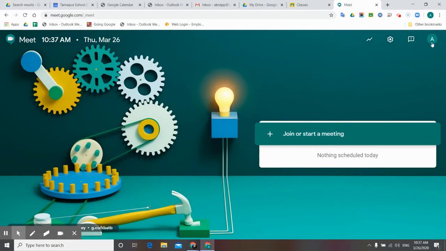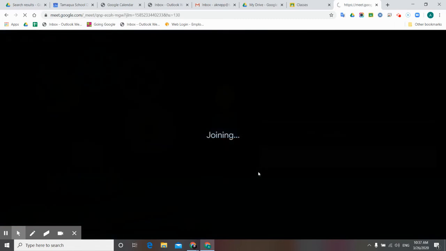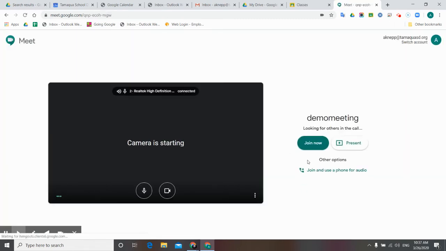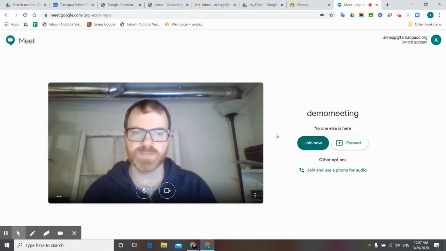If you are already logged in, as I'm logged in under my Tamako SD account, all you have to do is click join or start a meeting. You can give it a nickname. And there you go. You are done. You are now ready to start your meeting. Now it's starting my camera, and here I am. When the meeting is ready to start, I can click join now.